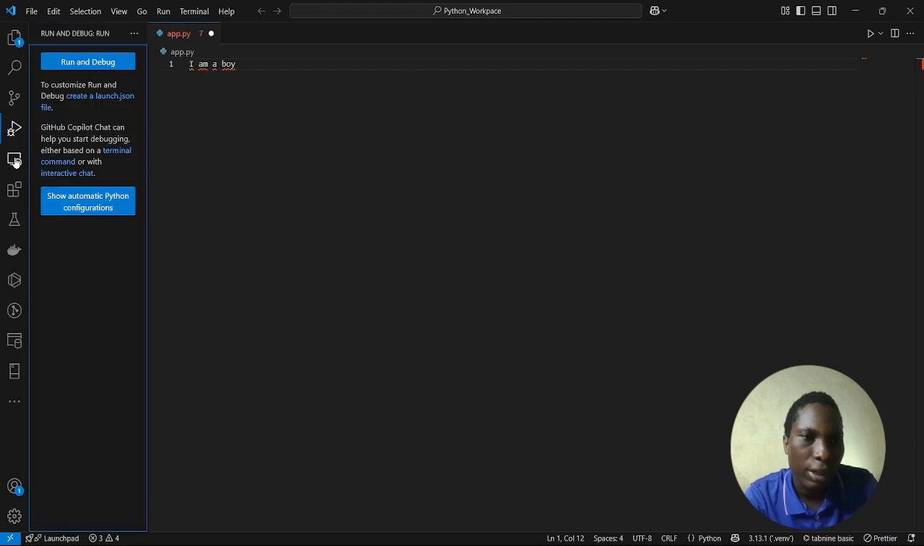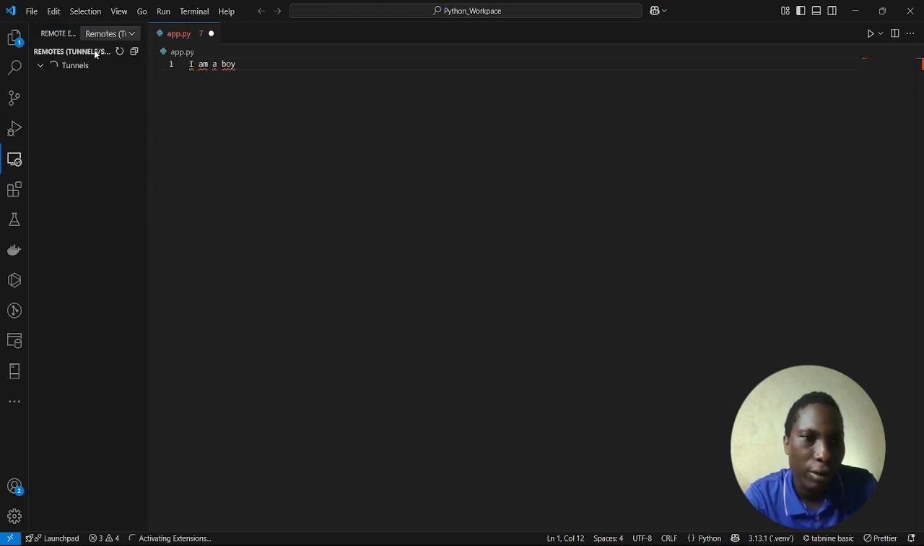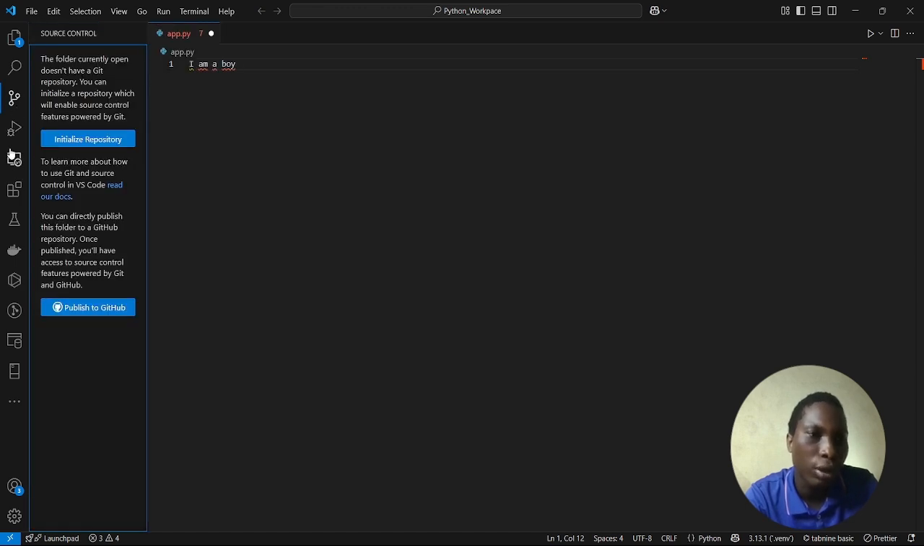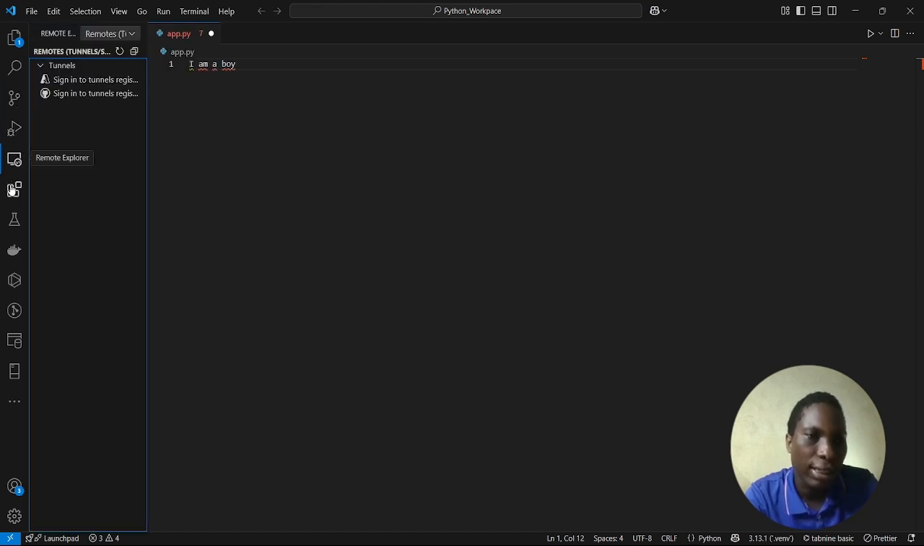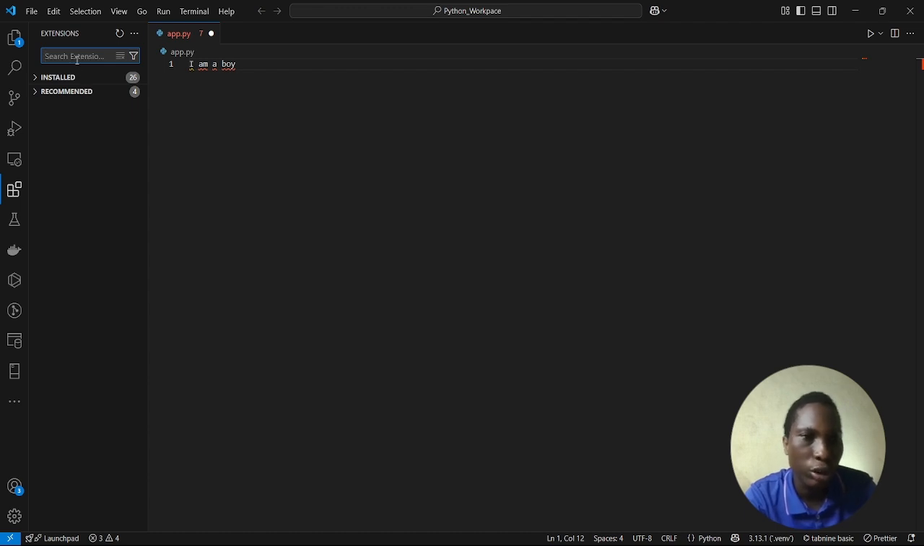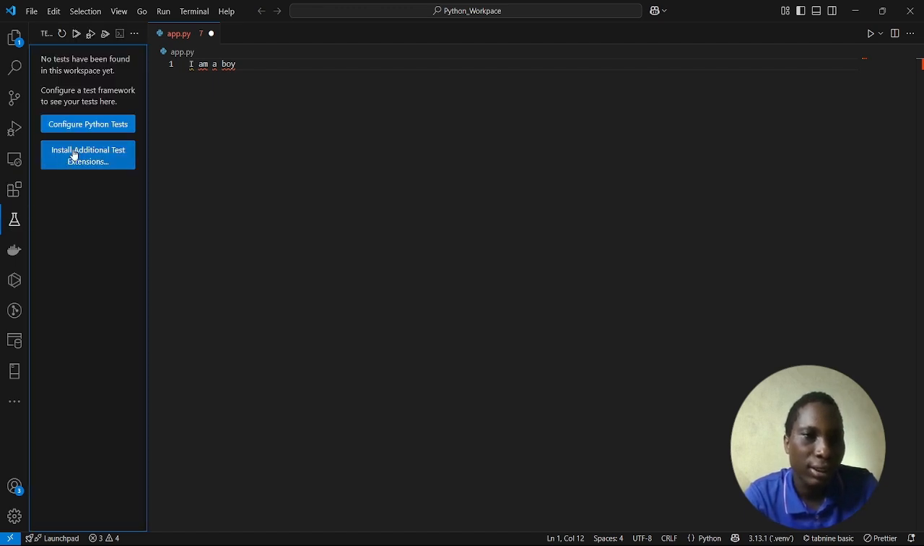Now you have here Remote Explorer. Okay, I'll tell you what this is. Obviously, these are advanced things like this Remote Explorer, source control. It's not what we're going to be doing now. Now we have extensions, like we just used extensions to download Python in VS Code. We have testing. You can configure Python test. We won't be doing it now.